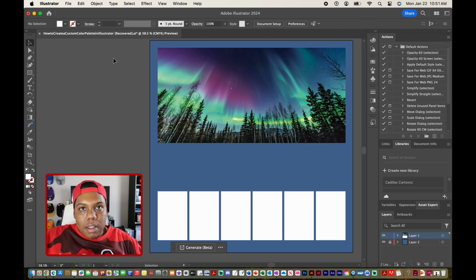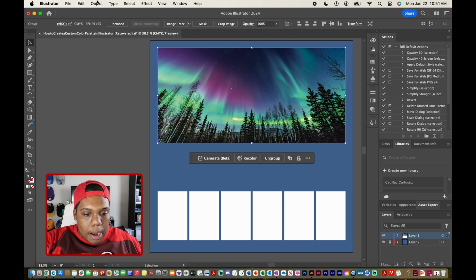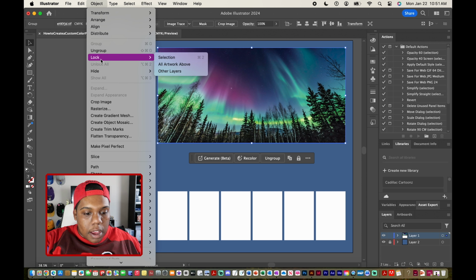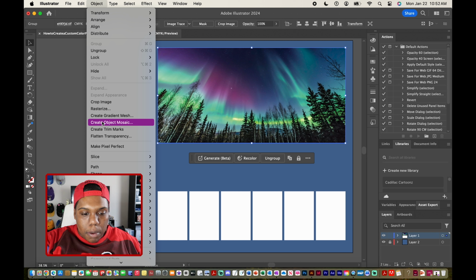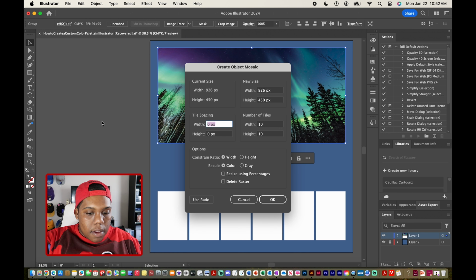But there is a way to pixelate your image, and you can generate colors from that. So what I'm going to do is click on this image, then I'm going to go to Object, and then go down to where it says Create Object Mosaic. And that button really speaks for itself, because if you know what a mosaic is, then it'll create a mosaic out of this image. So I'm gonna click here.